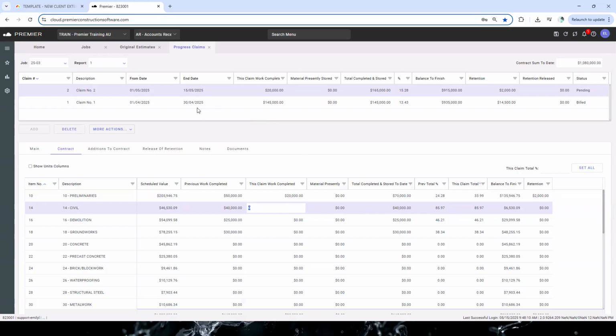Now, just bear in mind, you can only ever have one in pending. So if this one here was in pending and it hadn't been billed, you would not be able to insert another progress claim. You would have to make sure this has been invoiced to make sure these figures have all come through onto the next one and allow you to do that detail.